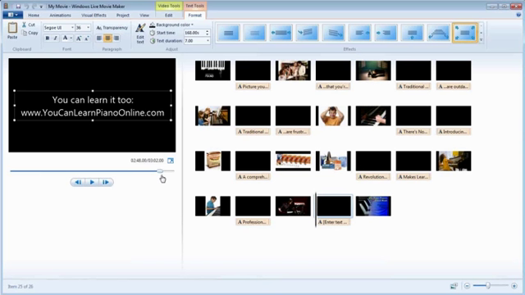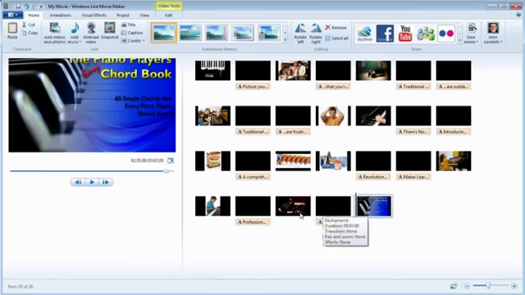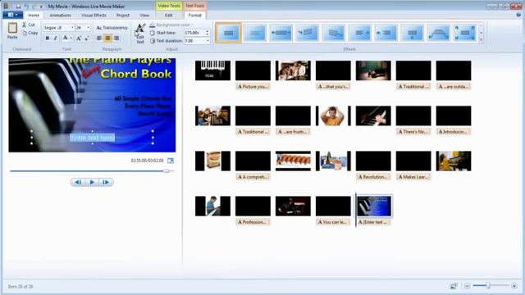Okay, there we go. So now we're starting to add the call to action in here. We've got the URL on the screen. We've got the picture here. What I'll probably do here is add a caption to this picture. You can learn pianoonline.com. Okay, so now my URL is in front of them even whilst they're looking at the picture. And then at the end we had another 3 title slides.